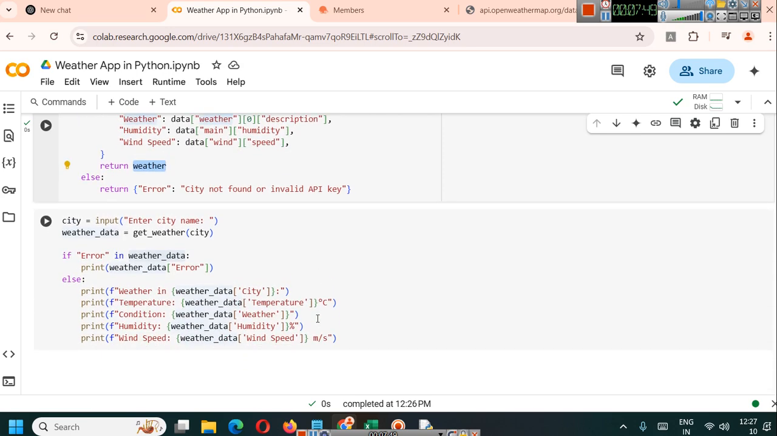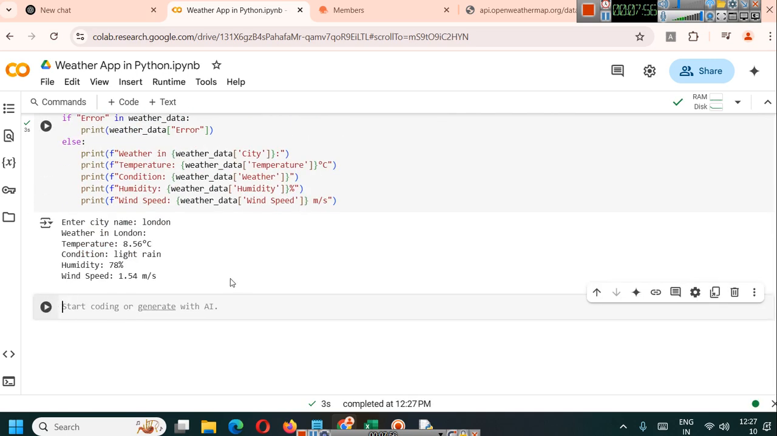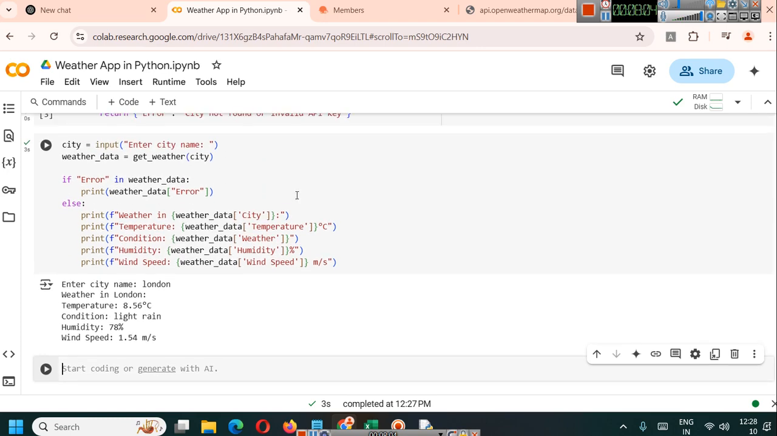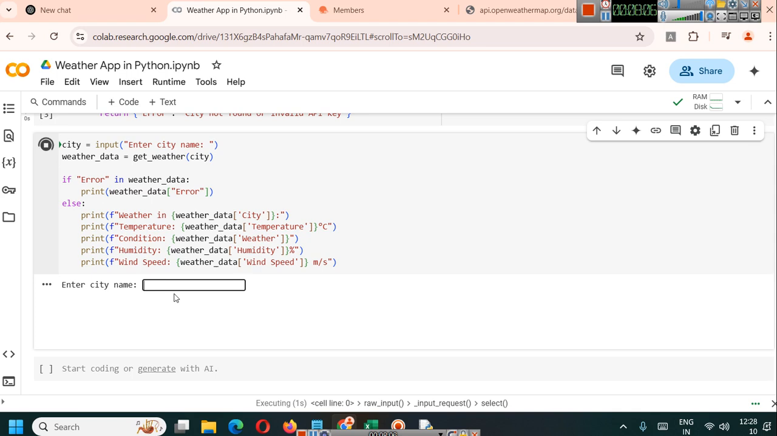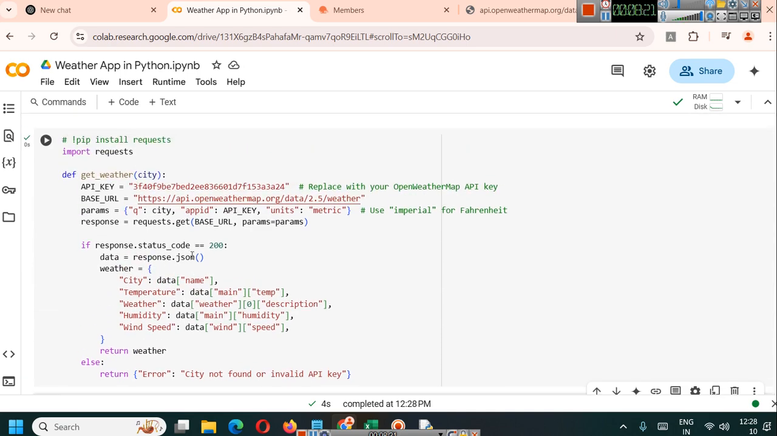Now let's run this. Let's write London as an example, and you can see the weather in London: temperature is this, condition light rain, humidity 78%. Now you can run this code once again. Let's say this time we want to find Lucknow. You can see temperature is 28.99. Whatever city you enter right here, you will get an output for that city. So this is a simple way of creating a simple weather app in Python.